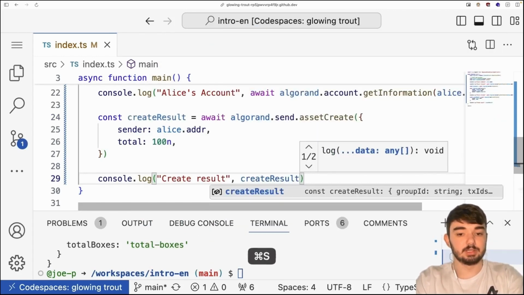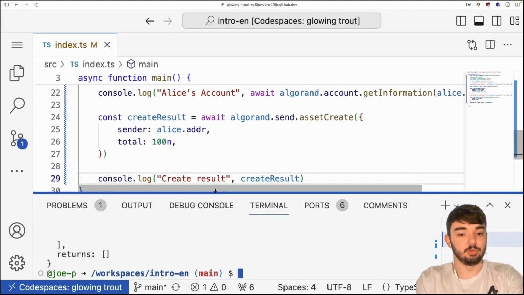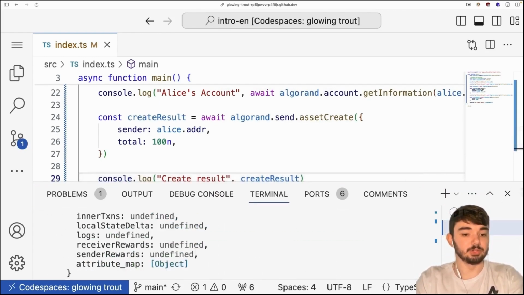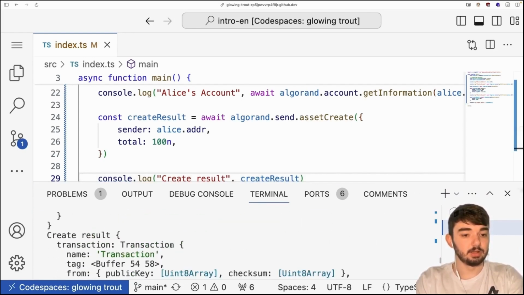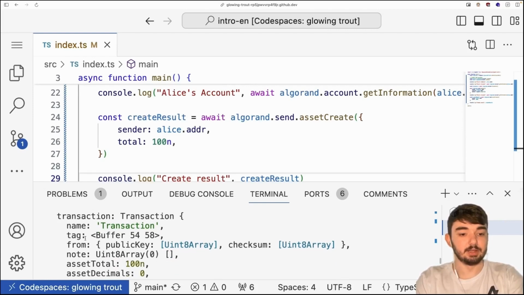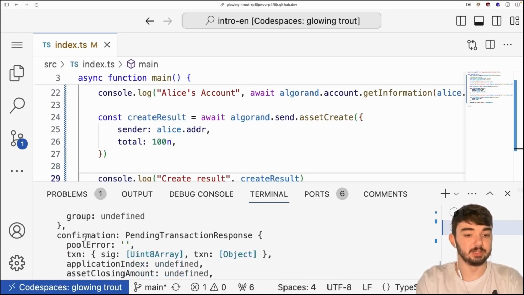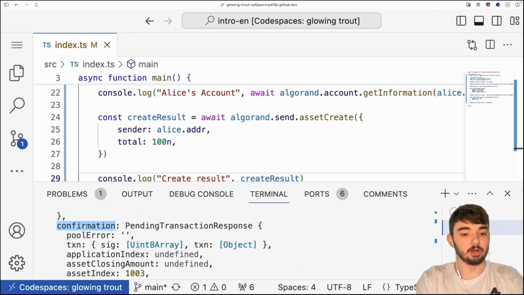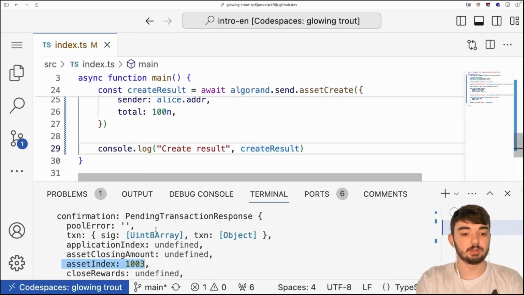And let's just take a look at this. This is going to be logging a lot. And normally in production, you wouldn't need to log this much, but I'm just logging here to show you a little bit about what's going on. If we come all the way up to our create result, we can see here's our transaction and all the fields that AlgoKit automatically filled in for us. And in particular, we have our .confirmation, and this is going to contain the index of our asset, the ID of our asset. So I know when I sent this create result, the asset index was 1003.